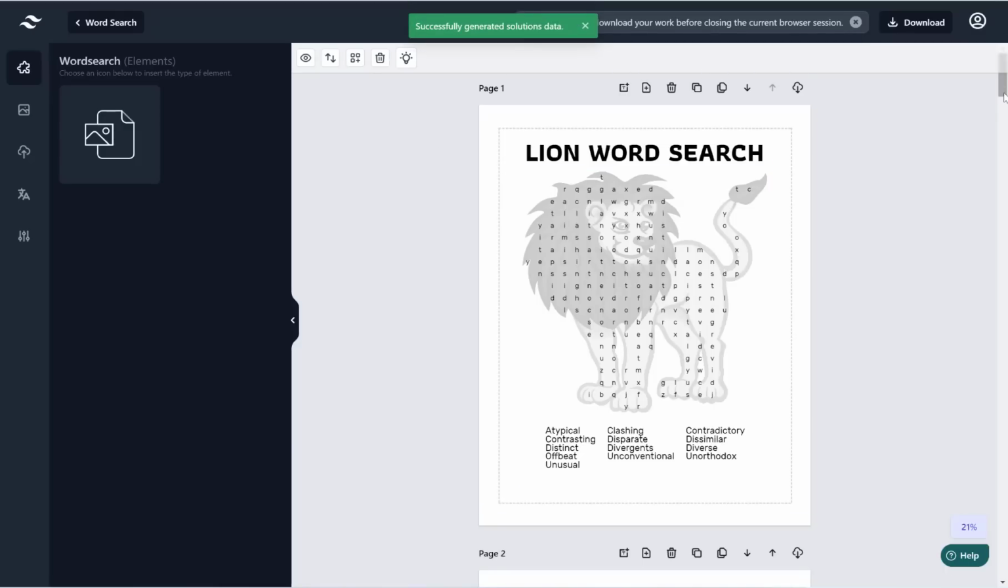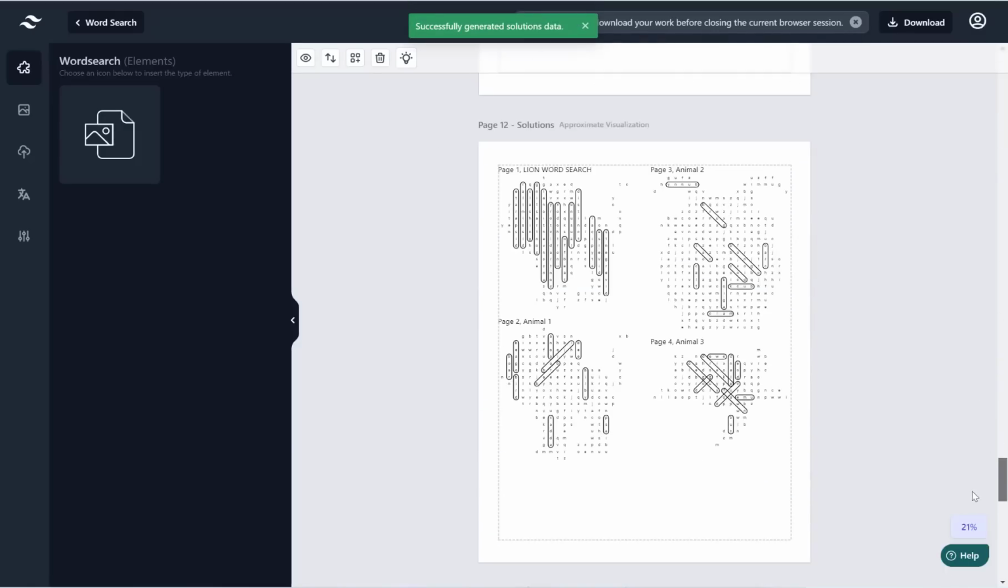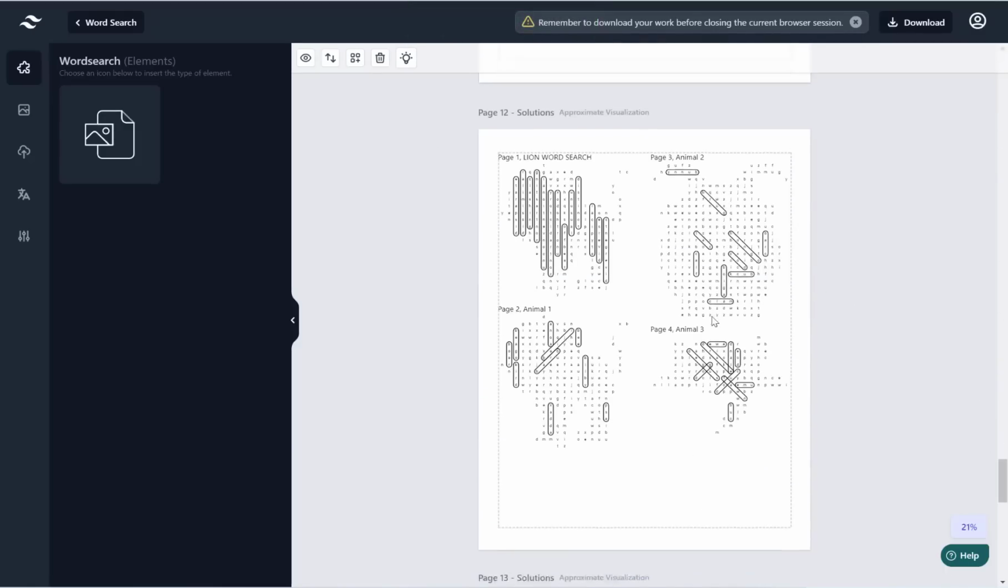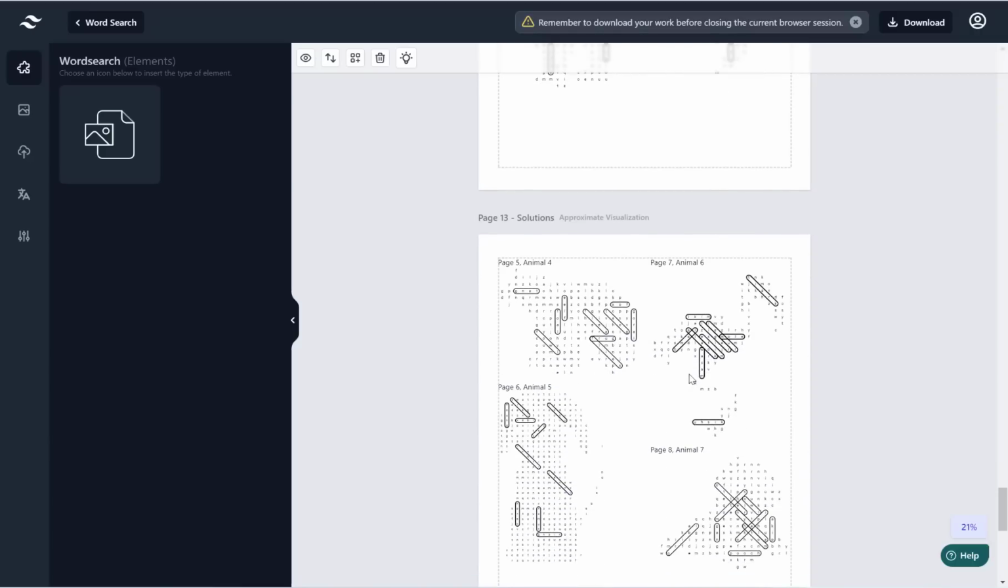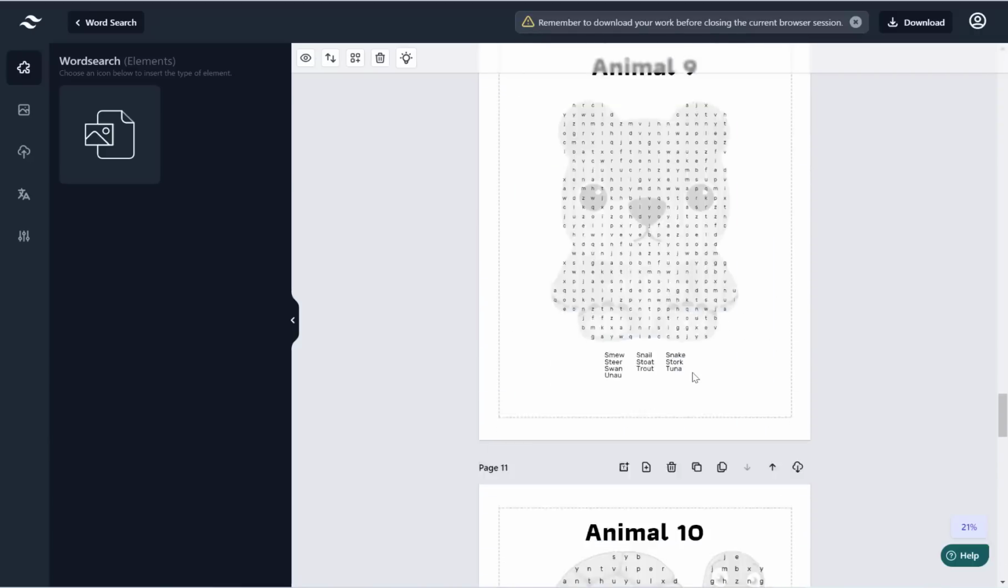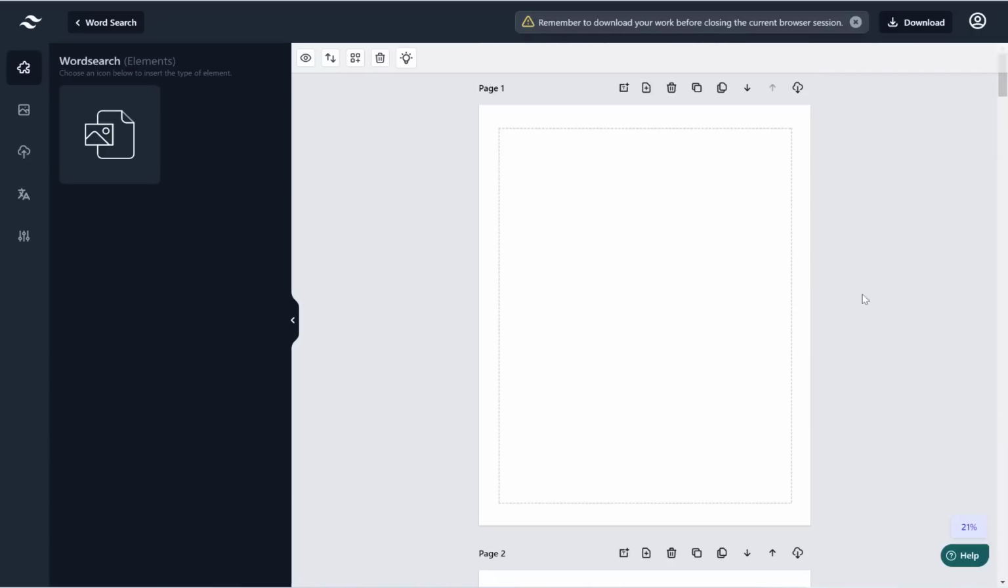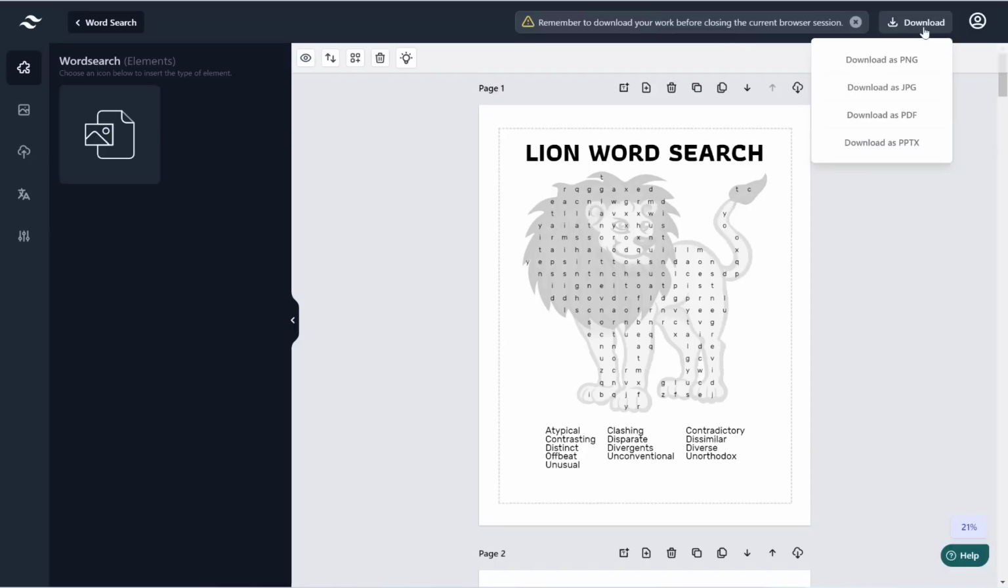And now it's successfully generated my solutions. I can now see them at the end of my book, like so. And then obviously what I can do is hit download, and depending on what package you have, you can download as PNG, JPEG, PDF, or PPTX. Now, this is the basics, but there's a couple of extra things.